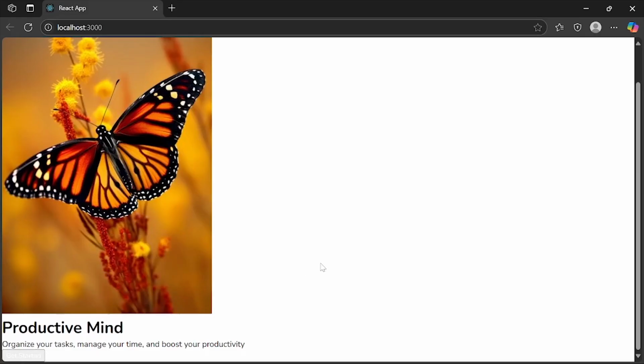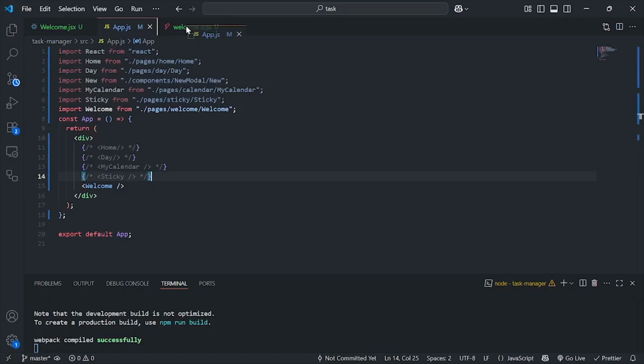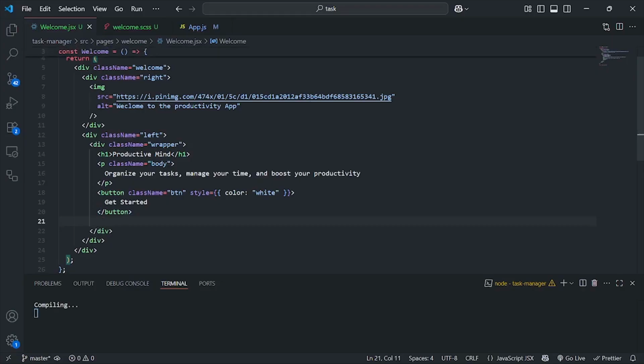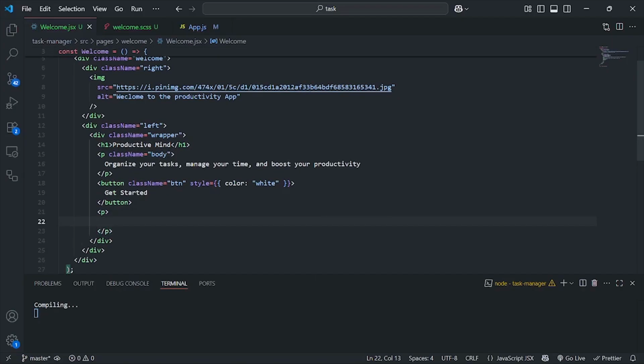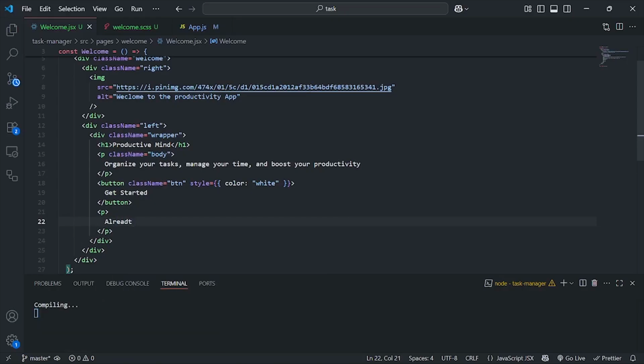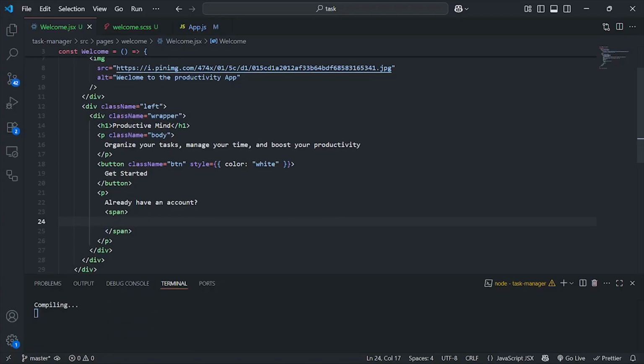So going to the code now. Here in my code, let me just leave this first. I'm still going to use it later. So in this welcome.jsx, after this gets started, we are going to have a p tag, and inside is going to be something like "Already have an account?", a question. Then we are going to have a span. The span is going to link them to the login page, like "Login", like this.